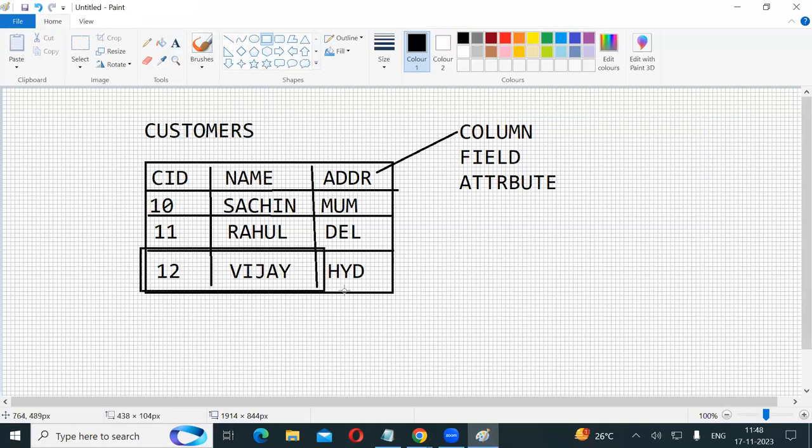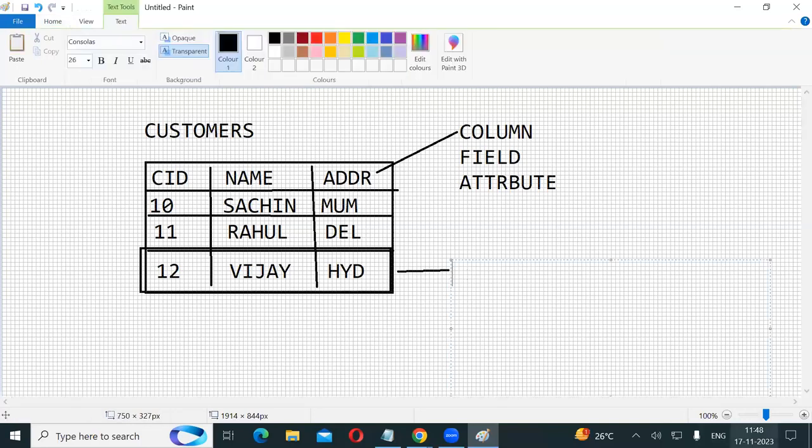What are these horizontals called? These horizontals are called rows, or records, or tuples. So verticals are called columns, fields, or attributes, and horizontals are called rows, records, or tuples. Then, in this table, how many records are there? How many rows are there?